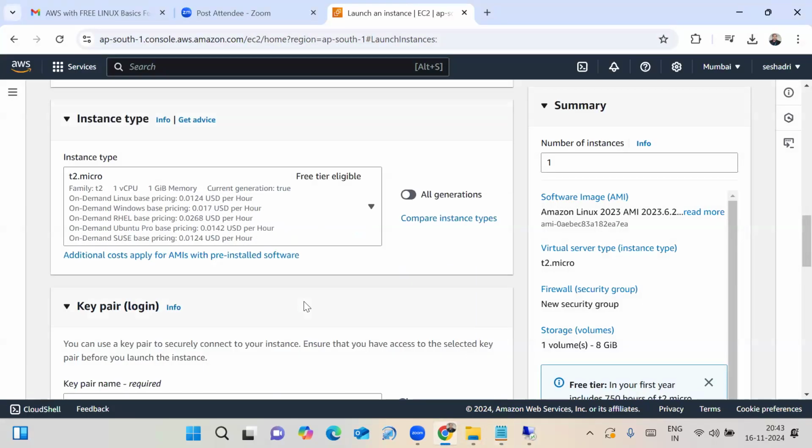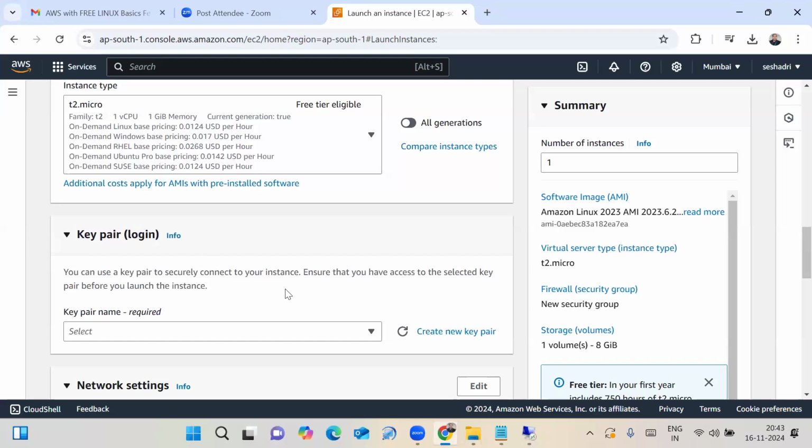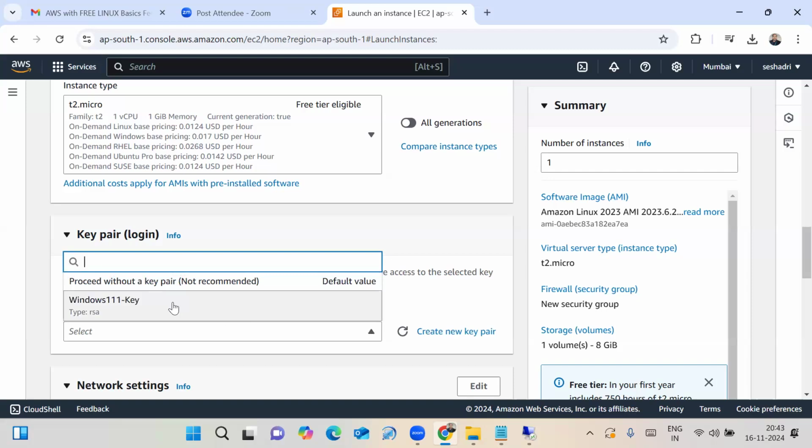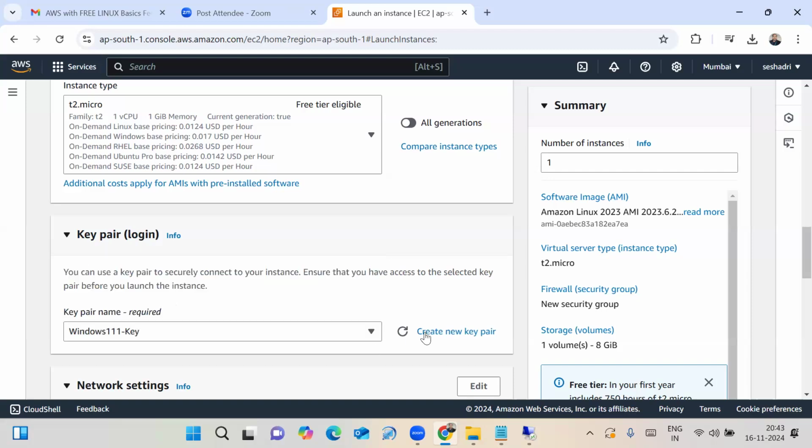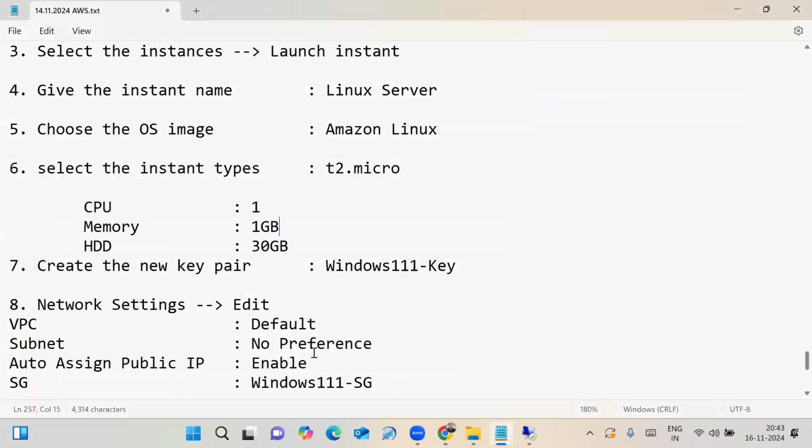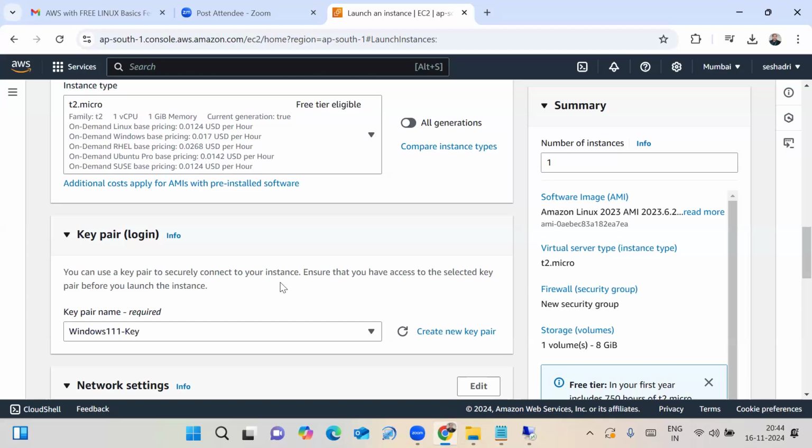Next, keep it. Sir, for the Windows machine, I created a key pair. Can I select the same key pair? You can select it, no problem. You can select the same key pair also. I am selecting the Windows 111 key. Remember this key pair. What type am I selecting? .pem. Okay, you can remember.